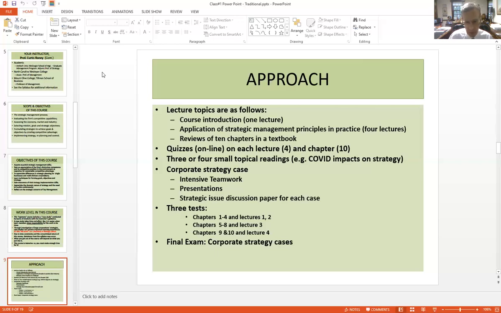Okay, and after the presentation, I will ask a question to the class about some part of what you present. And the question can be answered fairly briefly. On this slide, it's called a strategic issue discussion paper. And it's meant to bring out 1 or 2 critical elements of the case that you study.